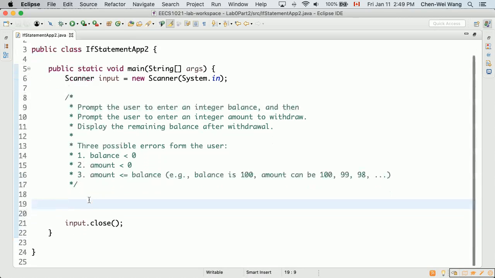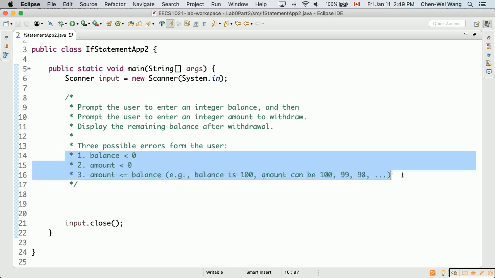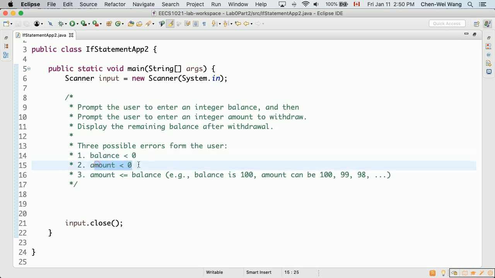Now, how do we encode all these errors together into a single Boolean condition? Number 1 is a relational expression, this is a second relational expression, and this is a third. How do we combine relational expressions together? With logical operators. It would be considered an error if this is the case, or this is the case, or this is the case, rather than saying it must be an error only if all three are true at the same time. That's not the case, so that's something you have to decide.